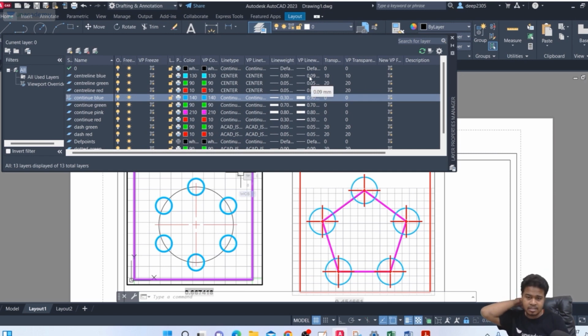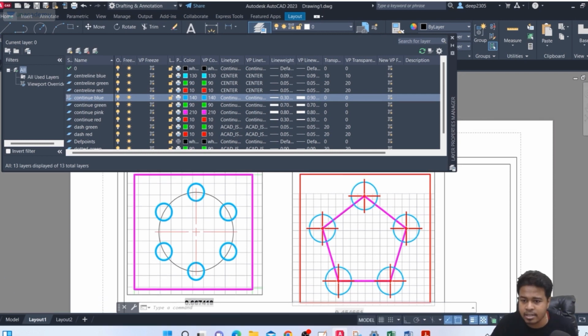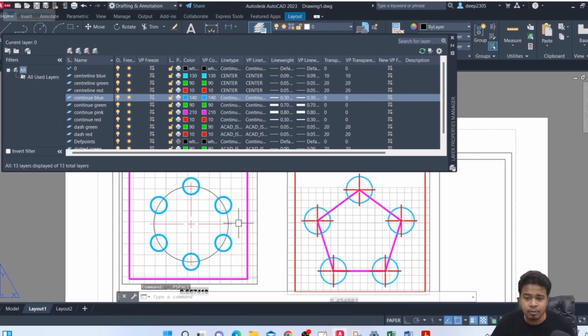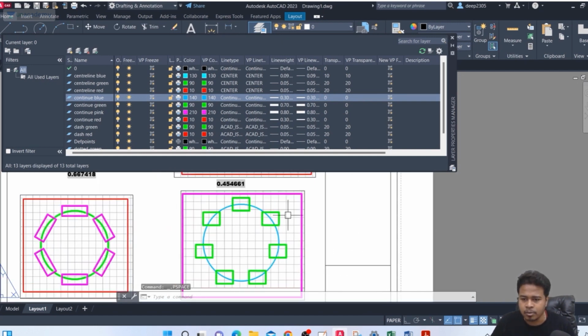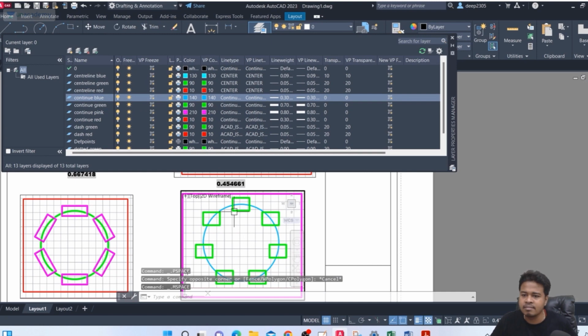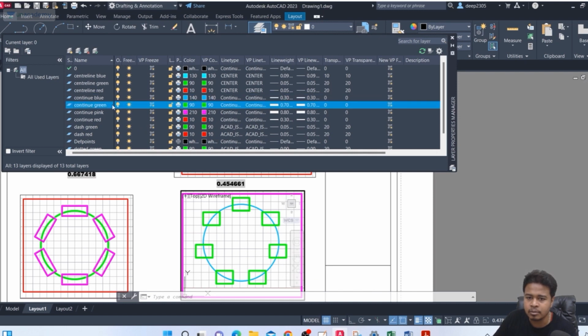Means if you want to change any particular viewport, then that will be changed. Now again double click outside, so that viewport will be deactivated. Suppose I want to activate this particular viewport, so double click onto this. This will be activated. Now you can change whatever you want to change. Suppose go to continue green.